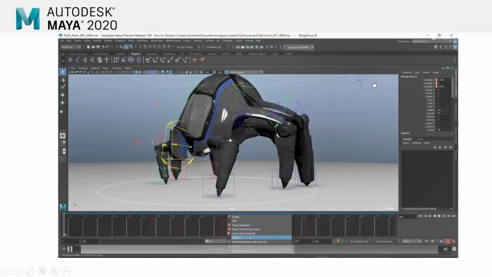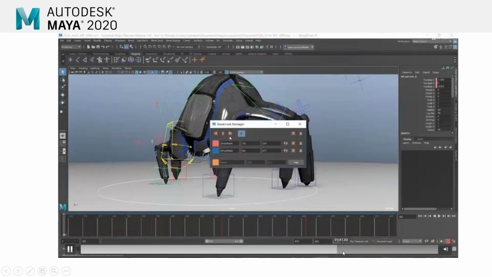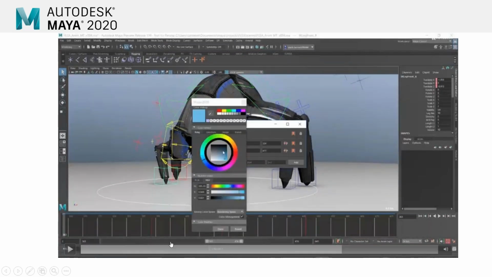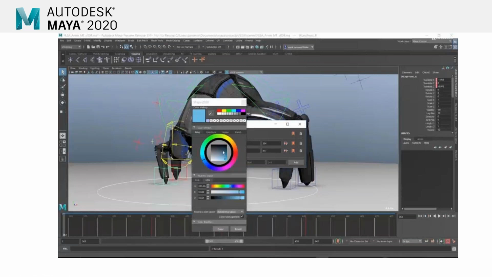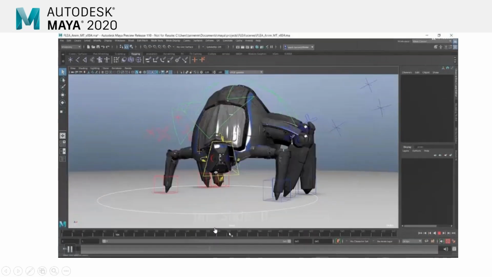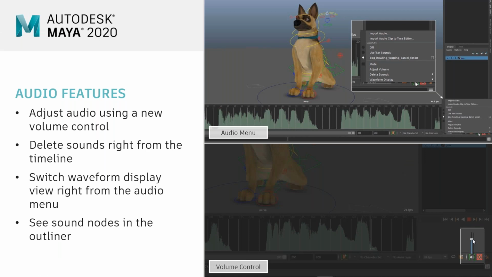I also have something called a bookmark editor. So I have a bookmark manager where I can assign the bookmarks specific colors. I can edit the in and out frames of the bookmarks. I can lock the bookmark up if I don't want to edit it. So it just gives a nice little helper tool for animators that are working inside of Maya 2020.